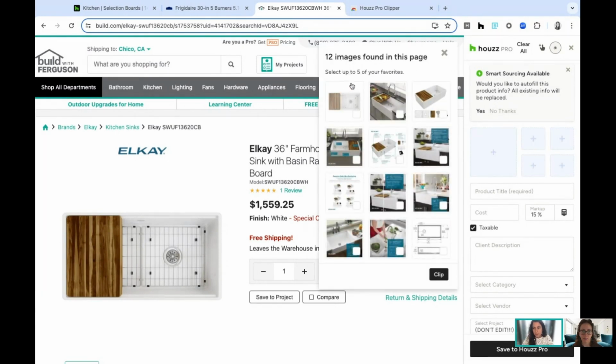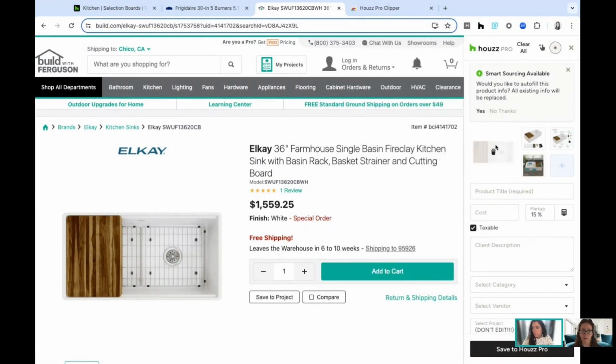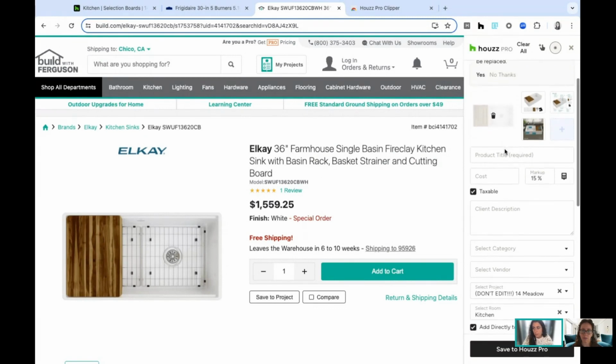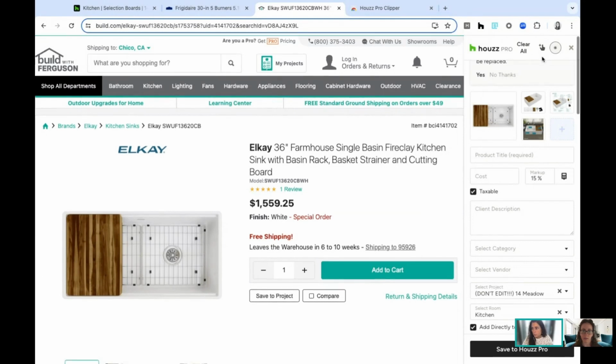And what will happen then is the clipper will automatically scan the whole page for all images that are available. So you'll see here, you can select the ones that you would like to clip. I'll select these 4. You can select up to 5. Just click Clip, and they will automatically populate here. And then, as we did before, just select all the product information that you want to add.